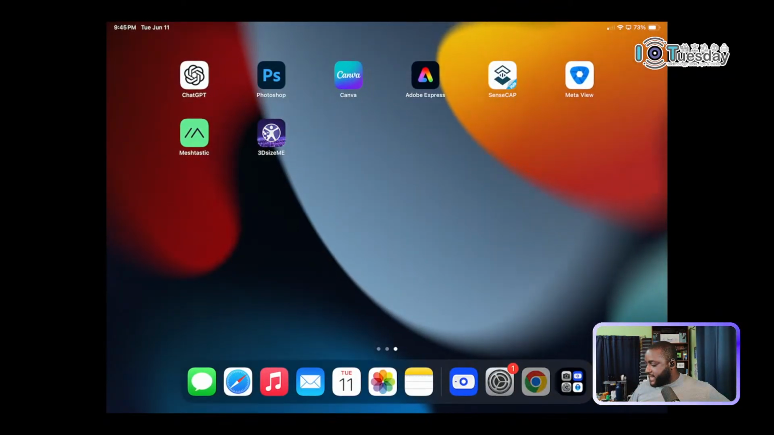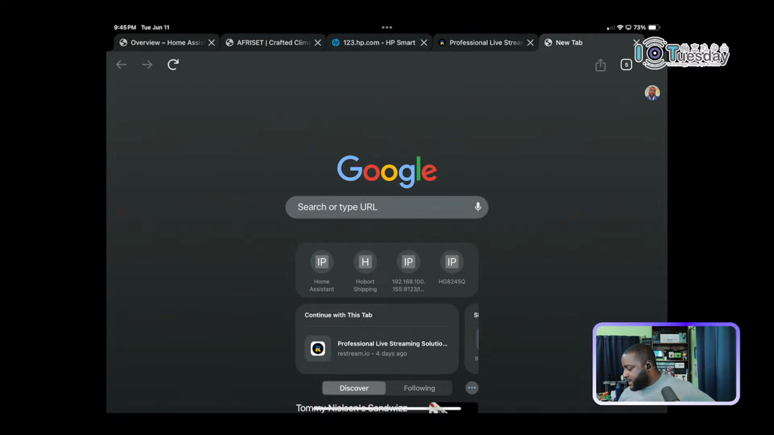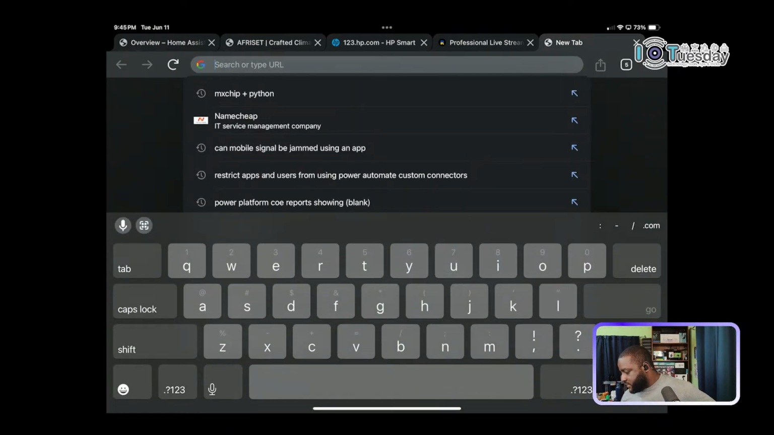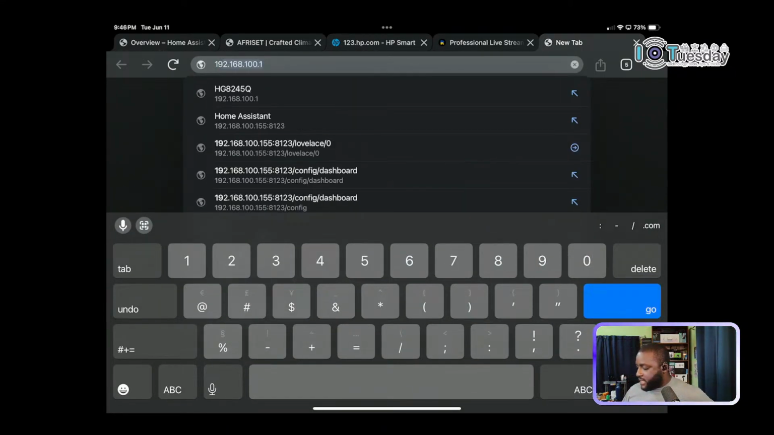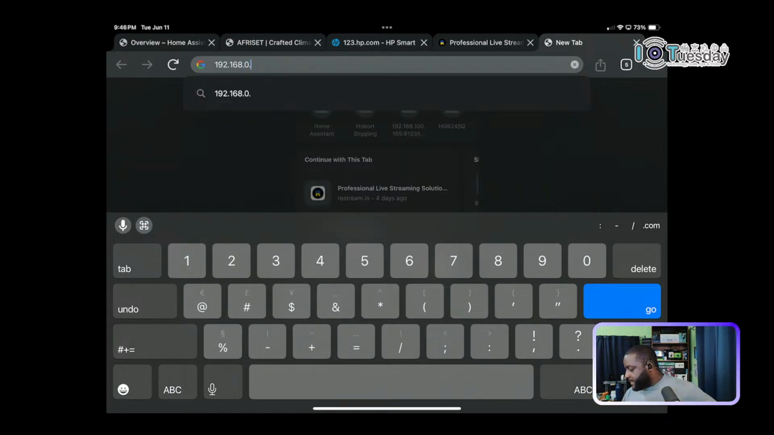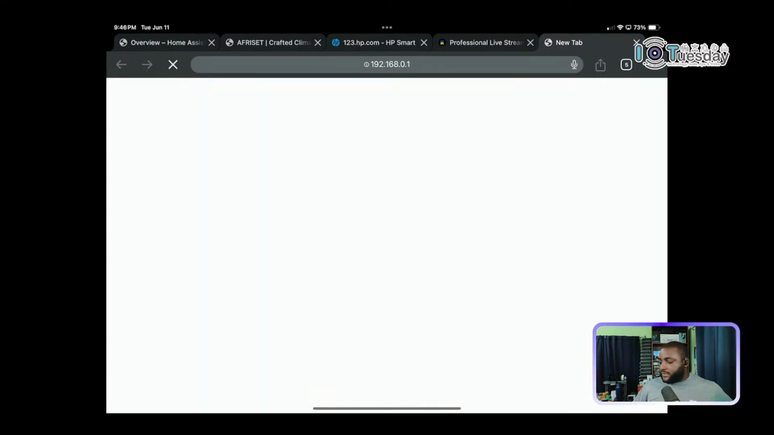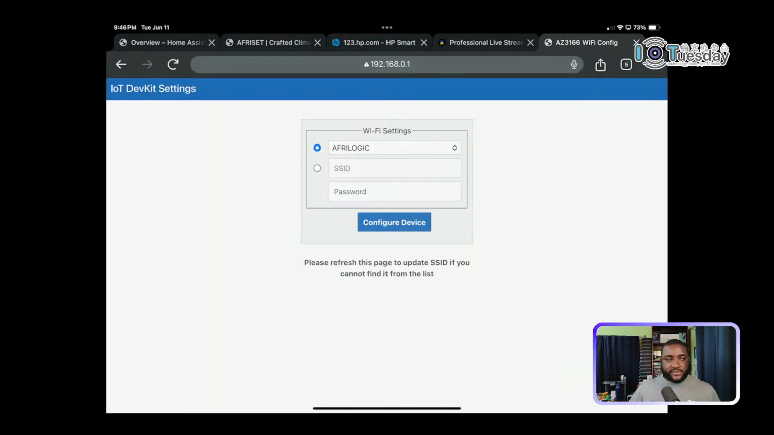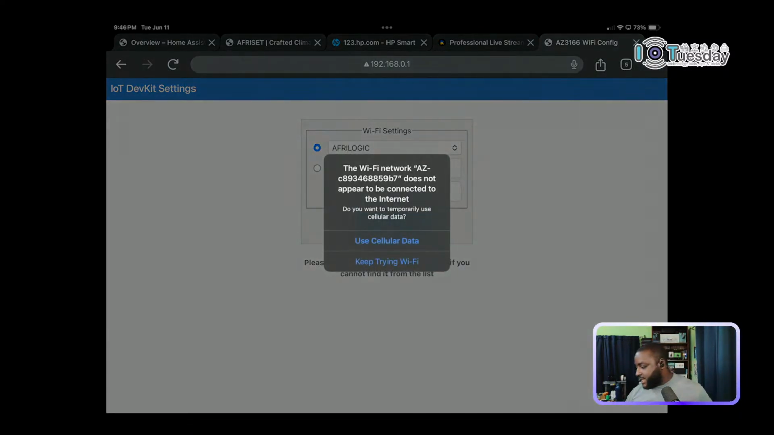Once that is done, I can go here and go to 192.168.0.1. Now that should open, and you can see that it has opened up this portal for me, and here I can just continue, keep trying Wi-Fi.